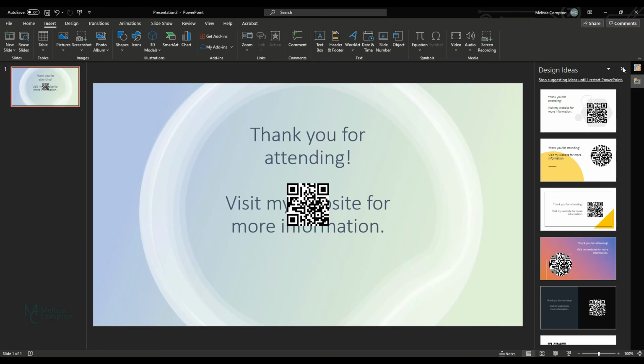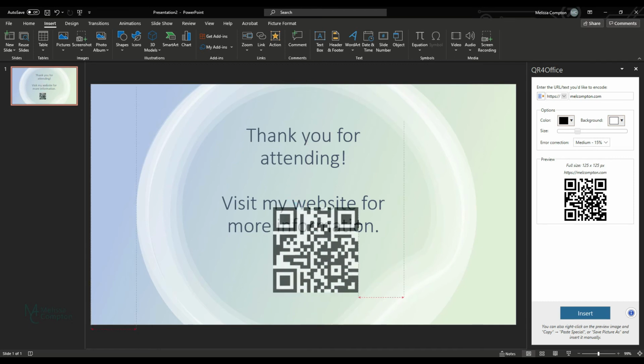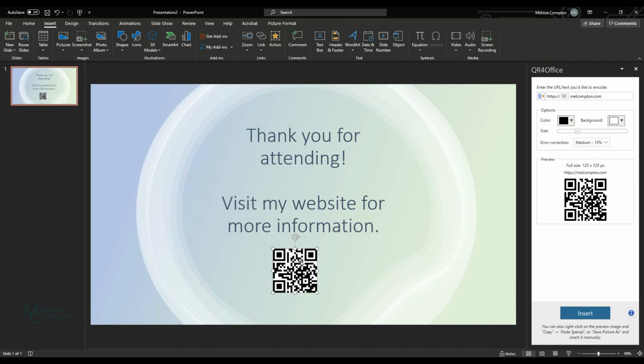So I'm going to click Insert, and it's going to place it pretty much in the middle of the PowerPoint presentation. So we can drag it where we want it to go. We can make it bigger, we can make it smaller. So I'm just going to put it in the center and a little bit down.